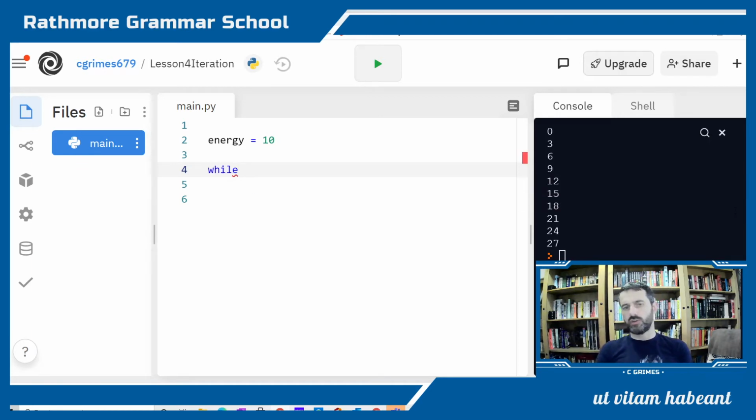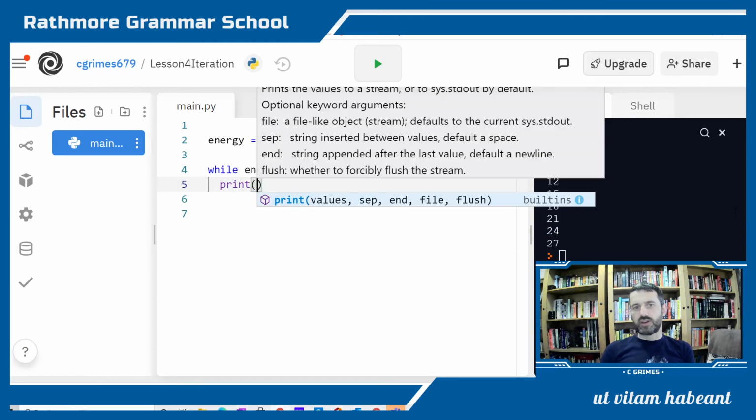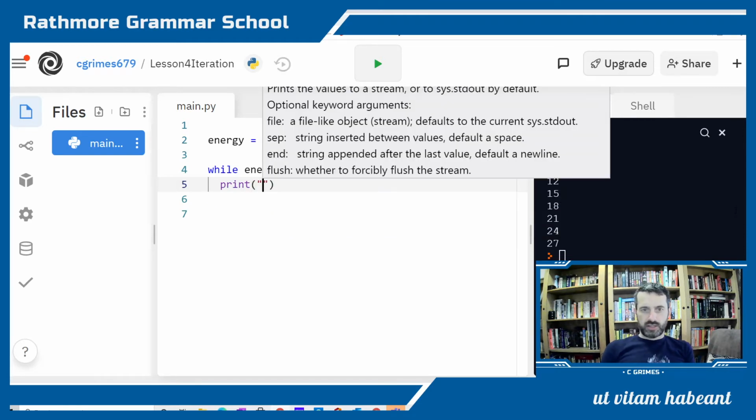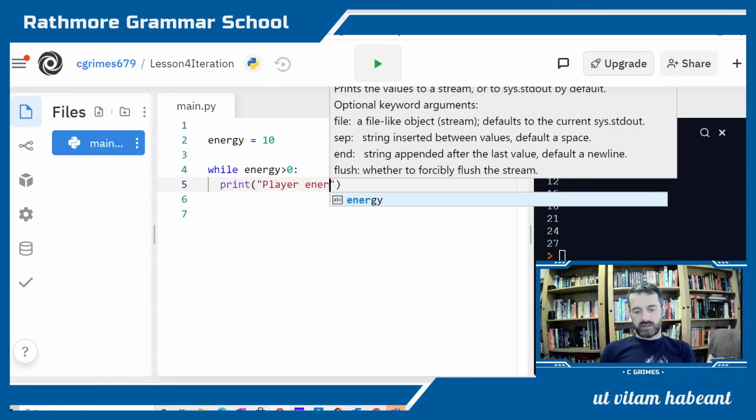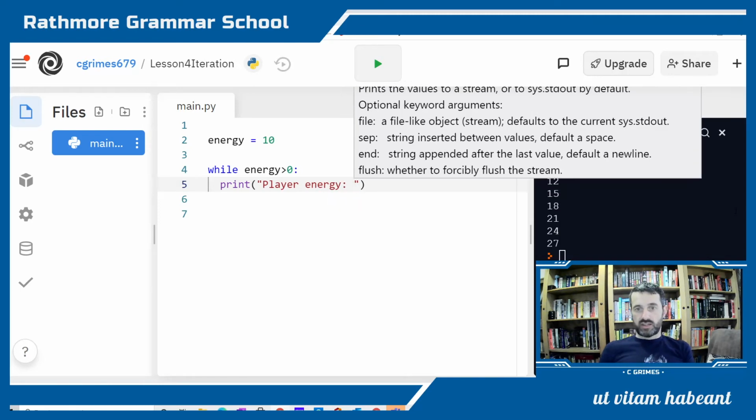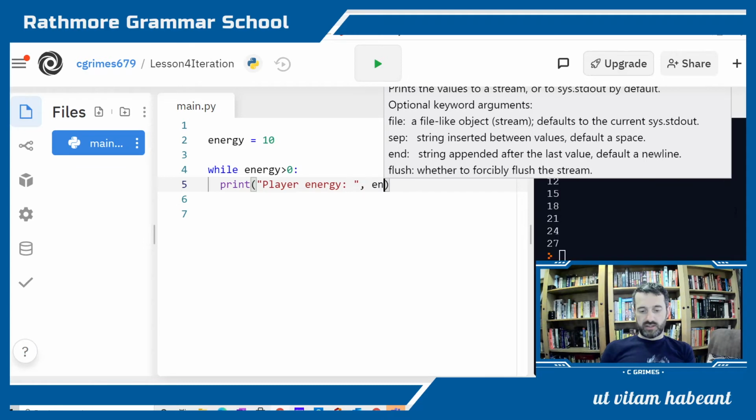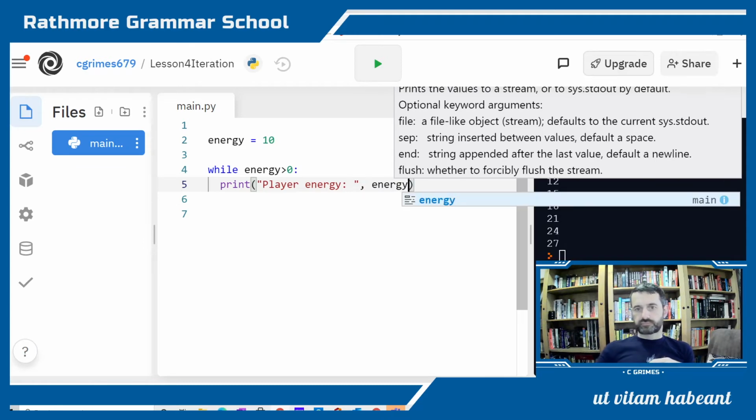And we're going to be constantly evaluating that condition within our while loop. The keyword in blue is while. And I'm going to say, while the energy value is greater than 0. Now, once the player's energy gets to 0, they collapse in a heap, and that's the end of their game. So when their energy is greater, well, what do I want to do? For this simple example, I'm just going to get them to print out player energy, E-N-E-R-G-Y, colon, and then I'll just put in the variable.